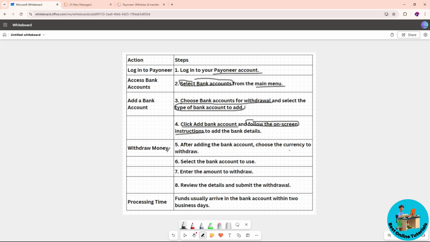And after that, choose the currency to withdraw and select the bank account that you just added earlier and provide the amount as well. And from there, make sure to have the right information and review the details before you submit the withdrawal. And guys, remember that the funds usually arrive in the bank account within 2 business days. And there you go.